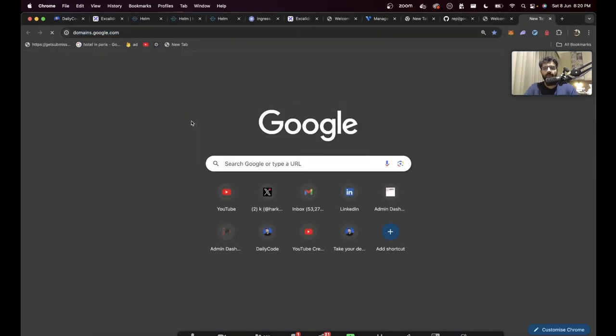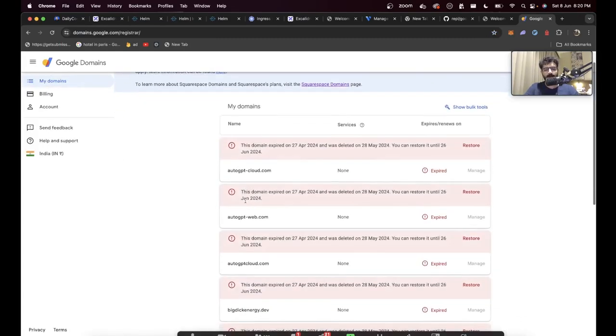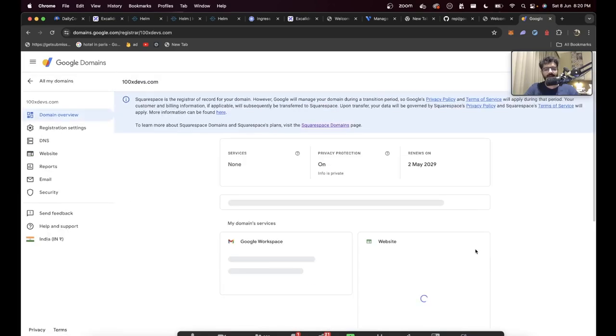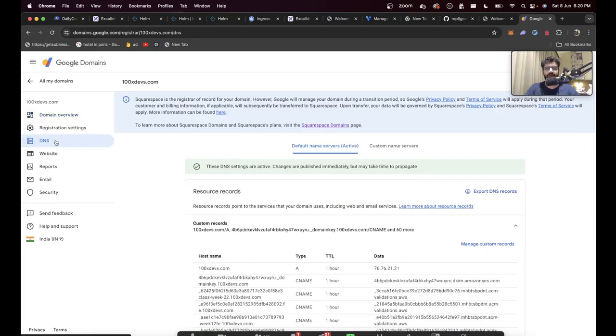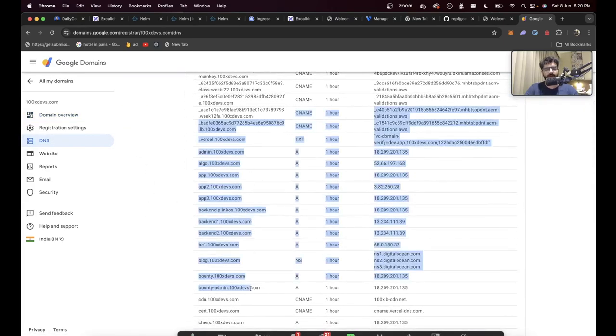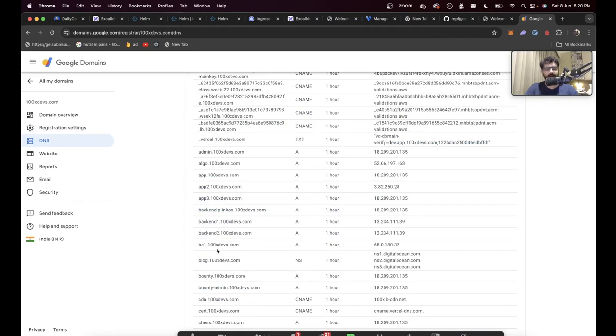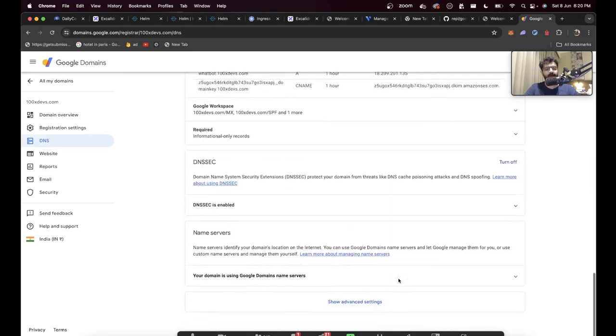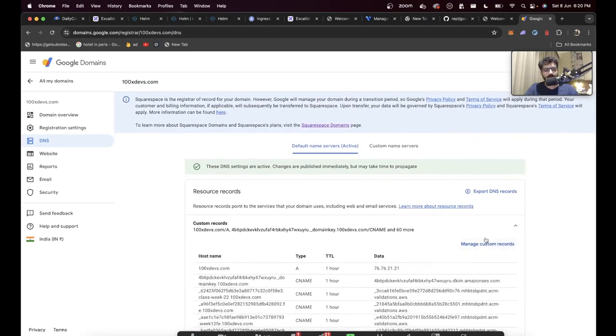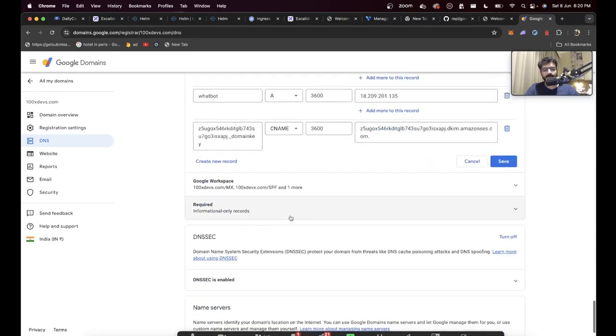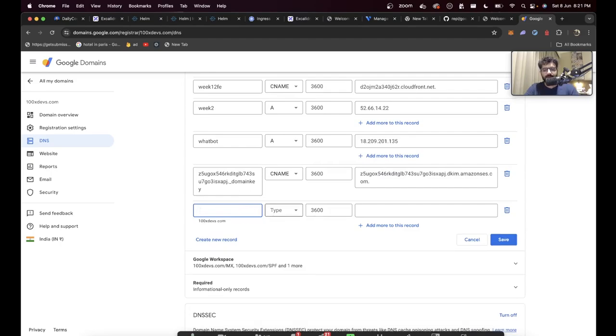I can go to Google Chrome, domains.google.com, where I've bought this specific domain from. I can go to 100xdevs.com, click on manage, go to the DNS section of 100xdevs.com. As you can see, I have a bunch of records. I have backend2.100xdevs.com pointing somewhere, backend1.100xdevs.com pointing somewhere. I can add another entry here. I can say manage custom records, add a new record. Class28.100xdevs.com points to my load balancer IP, which is this thing right here. Save. Type is A.